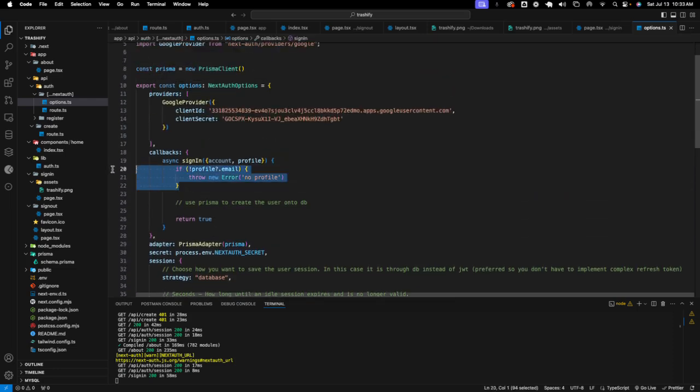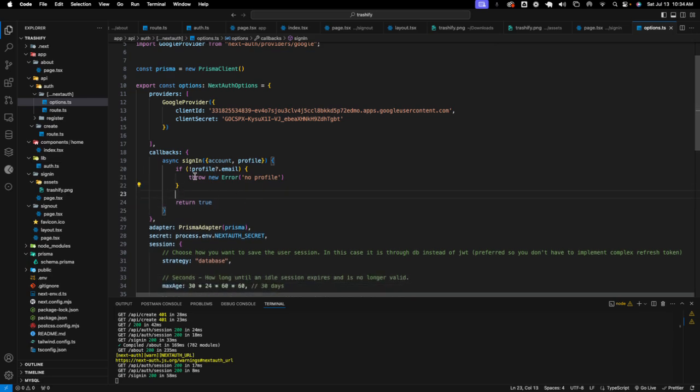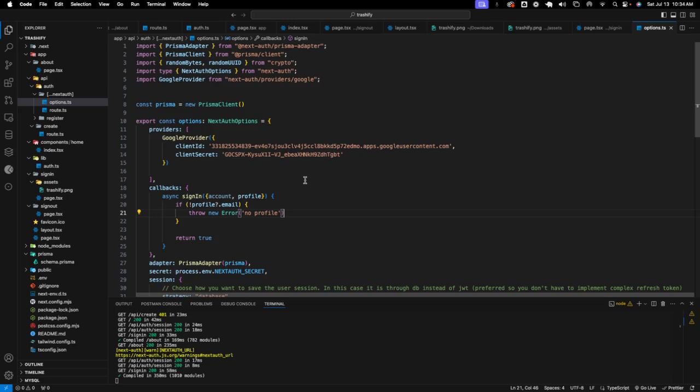So the session stays the same as long as you keep using the session, or else in 30 days it'll go away. It'll expire. All right. In this case, we're just checking if the Google provider that I'm using, if that profile has an email. If it doesn't, then that means that there is no profile, something wrong happened, right? So we just throw a new error just saying no profile.